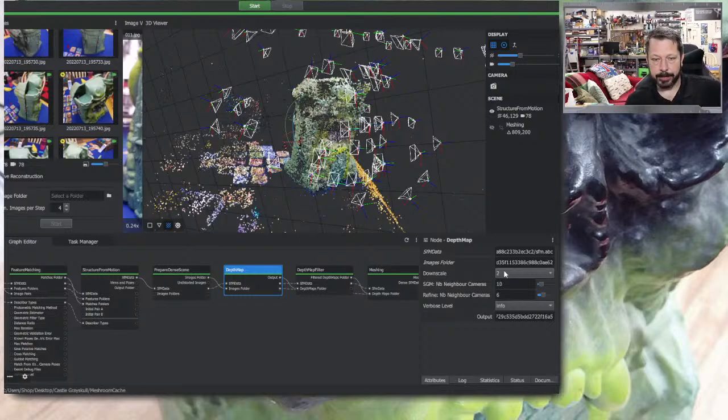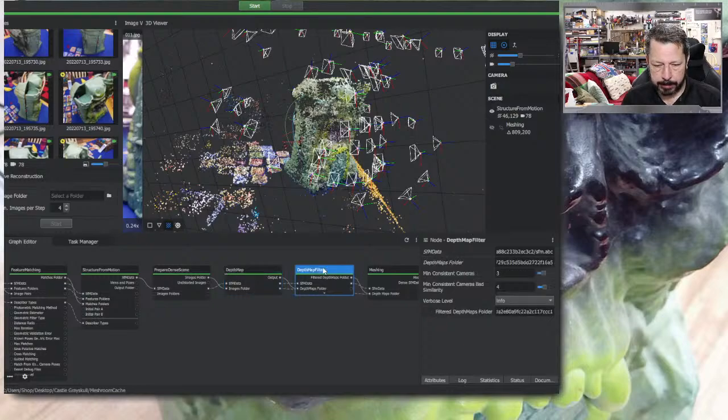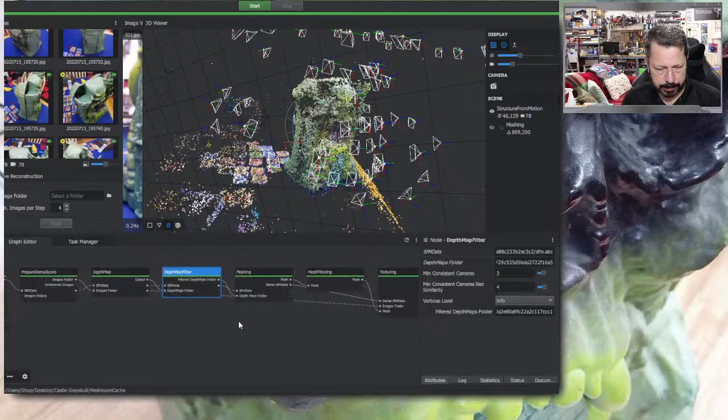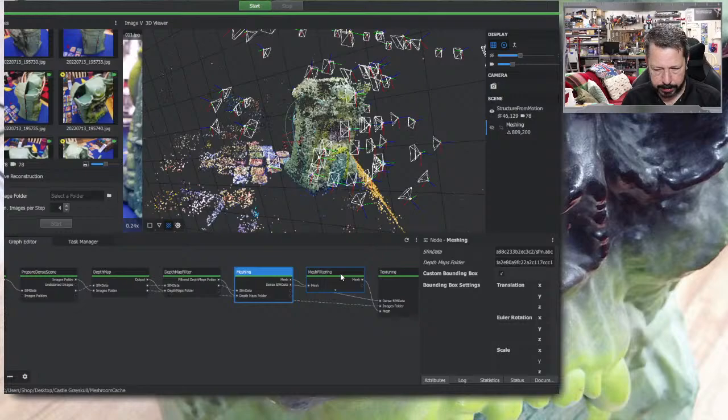So if you're on a lower end computer and you've got high resolution pictures, maybe downscale at 4 or 8 or maybe even 16. I don't know. I did 2, and total time for that step was about half an hour, maybe something like that. The only other thing I changed was over in the mesh.